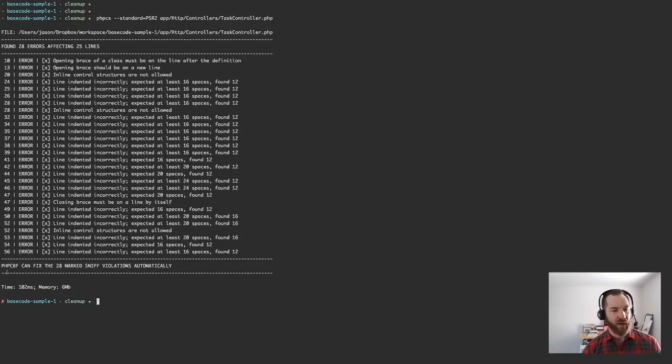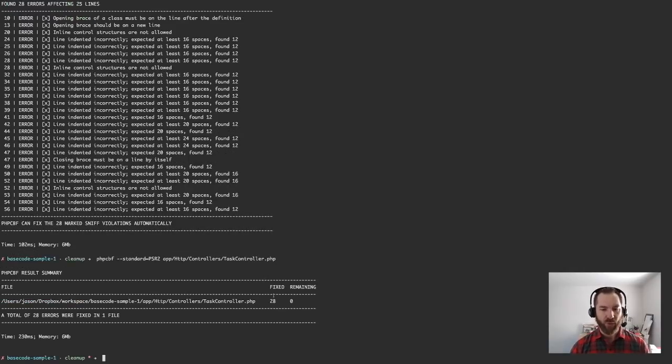So there's 28. And you'll note the interesting thing is that there's this PHPCBF, which is the CodeBeautifier, and it can actually fix these automatically. So that's a very similar command, but instead of the code sniffer, we'll just do PHPCBF. So again, CodeBeautifier, all the same arguments. It's going to automatically fix any of these violations to the PSR2 standard. So we see that it actually fixed 28, just like it said it would.